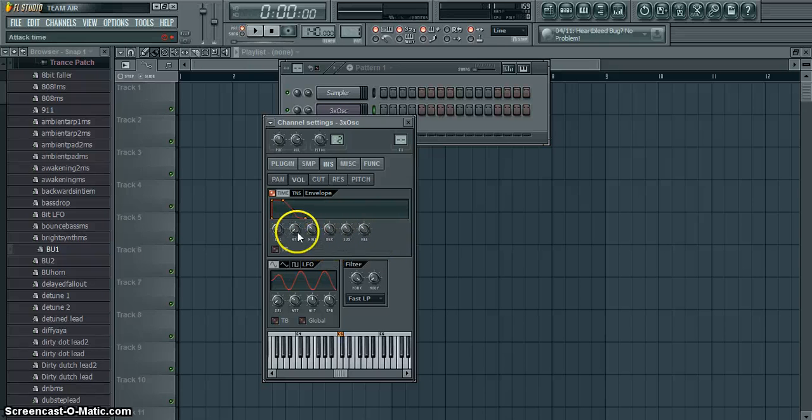For example, all these do something different. If I give this instrument a very high attack, the sound will come in slowly. Listen to this. But if I give it a very short attack, it'll come in right away as soon as I press the button. So there we get the full sound.